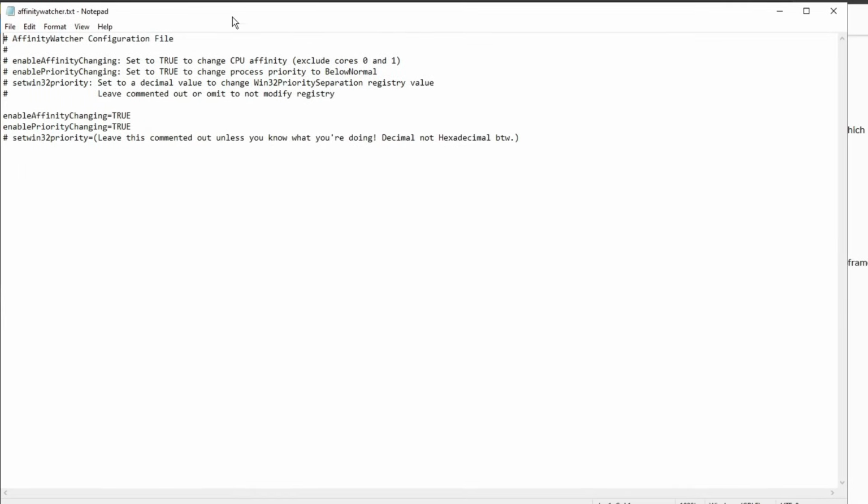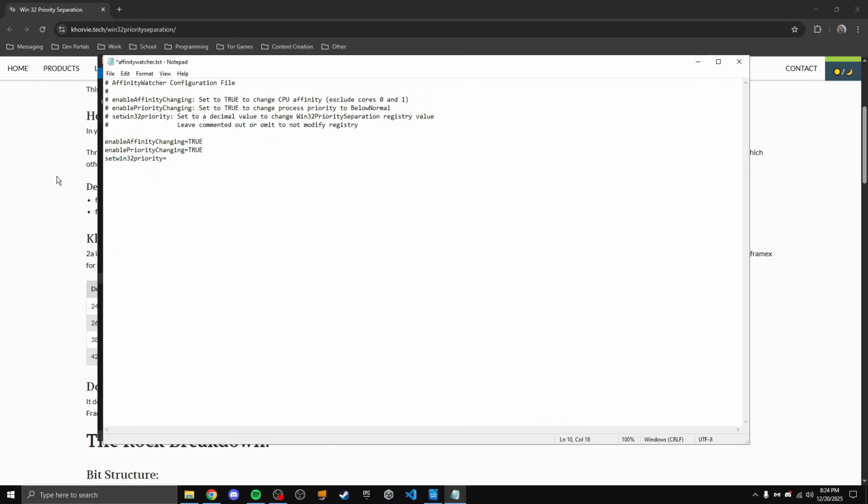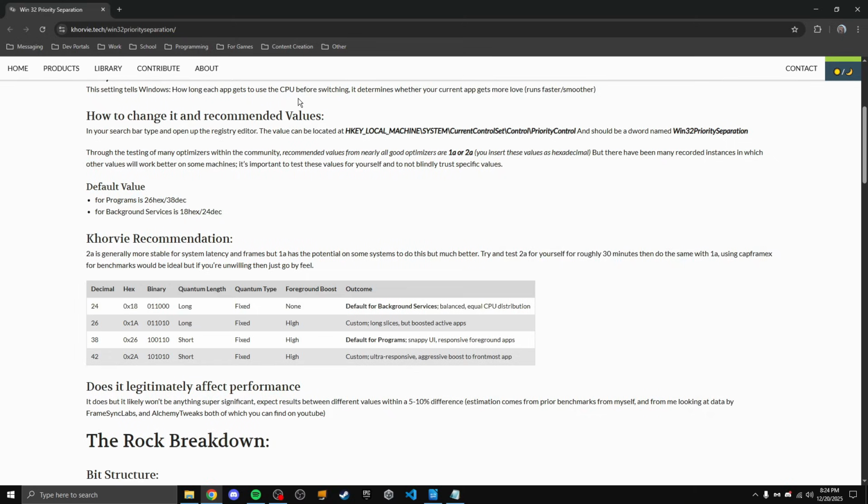This is the configuration file for AffinityWatcher, and we want to get rid of this so that it'll run. And we do know what we're doing, so we're going to get rid of that. And here are the two recommended values.